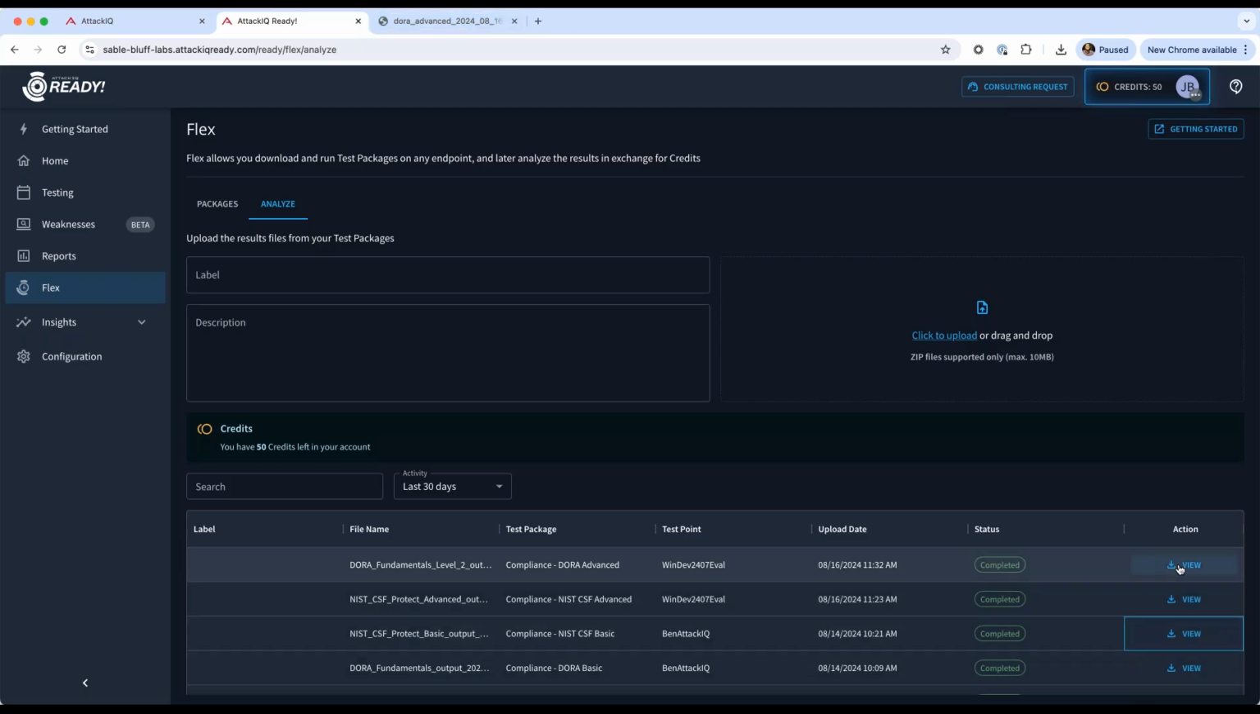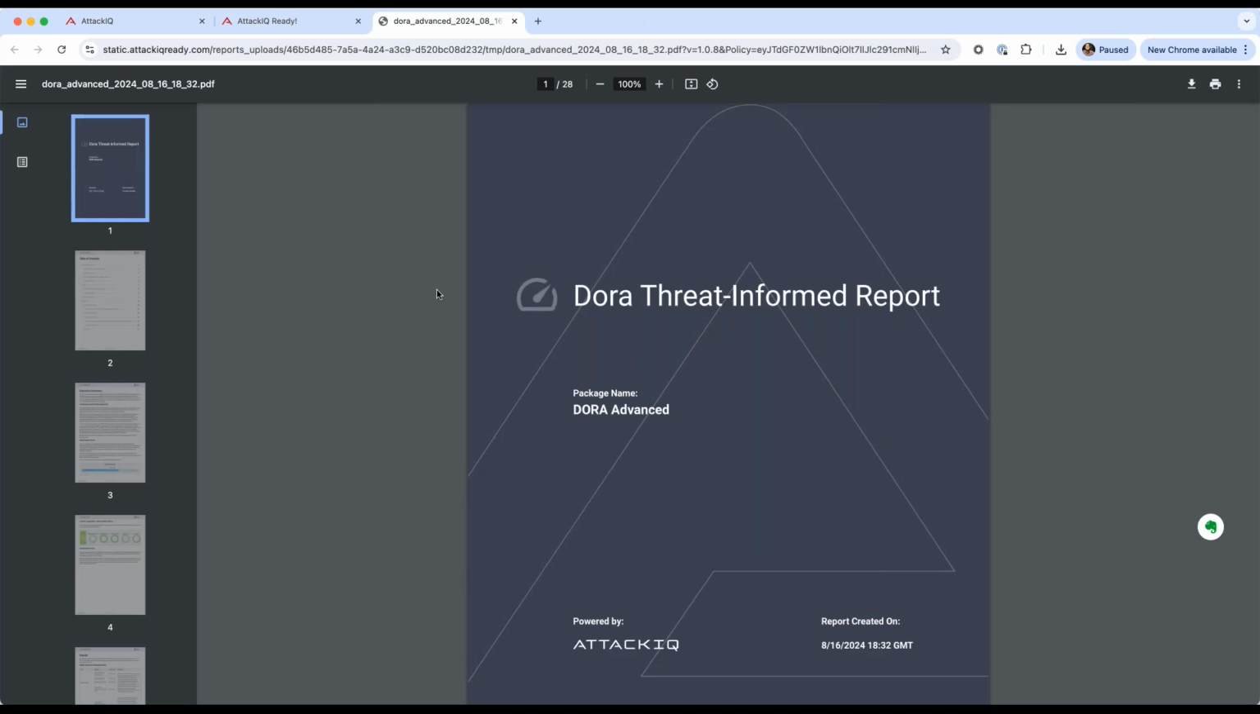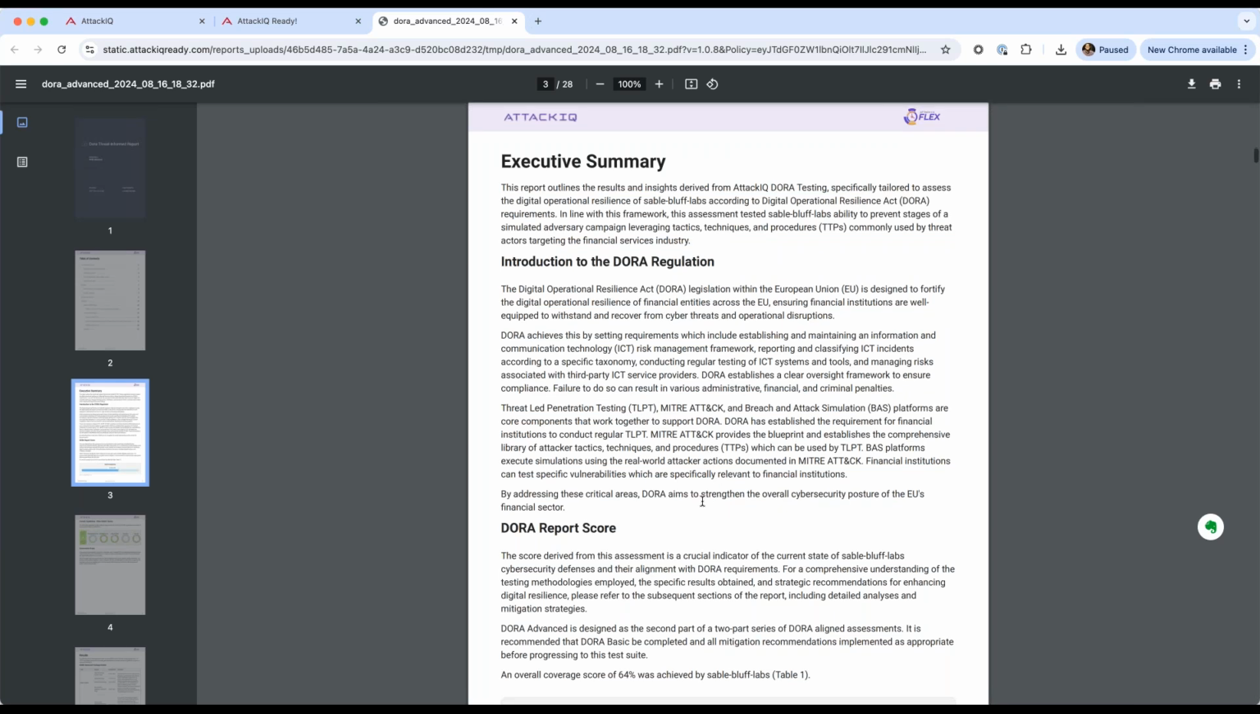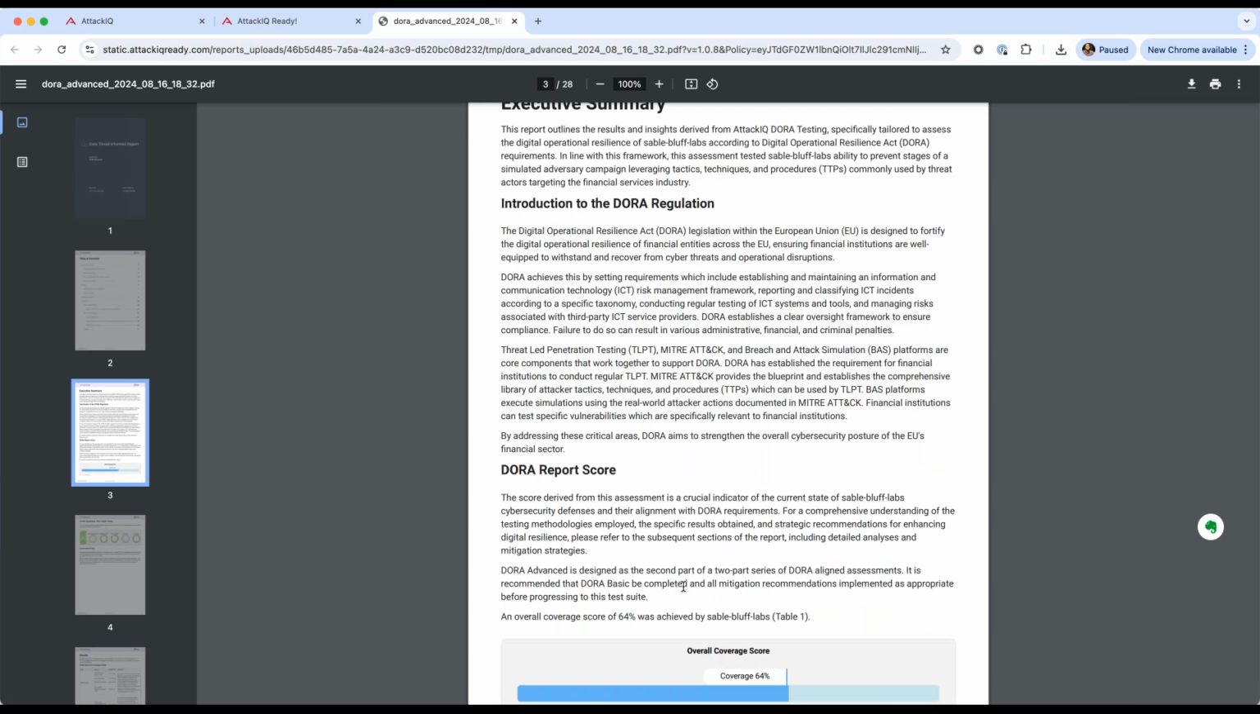Oops, let's see here. All right, so here we have the DORA Advanced report. Let me walk you through what you're going to get out of this report by running it. To start, we're going to give you a very high-level introduction to the details of DORA and the DORA regulation, and then the scope of the DORA testing that we've conducted here.